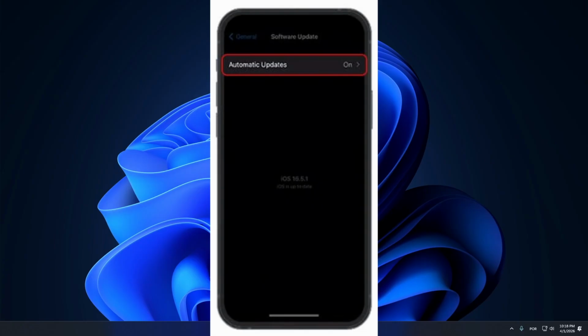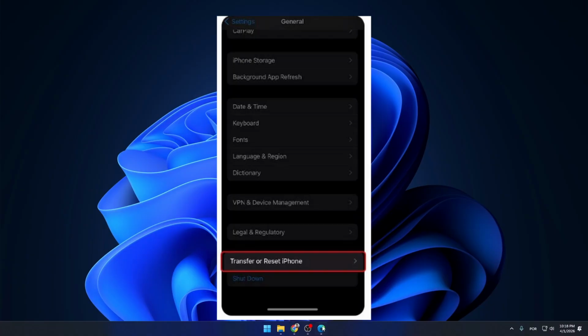Next, restart your iPhone. Turn the device off and then turn it back on. Now check for a carrier settings update. Go to Settings, then General, and tap About. If a carrier update appears, confirm to install it.